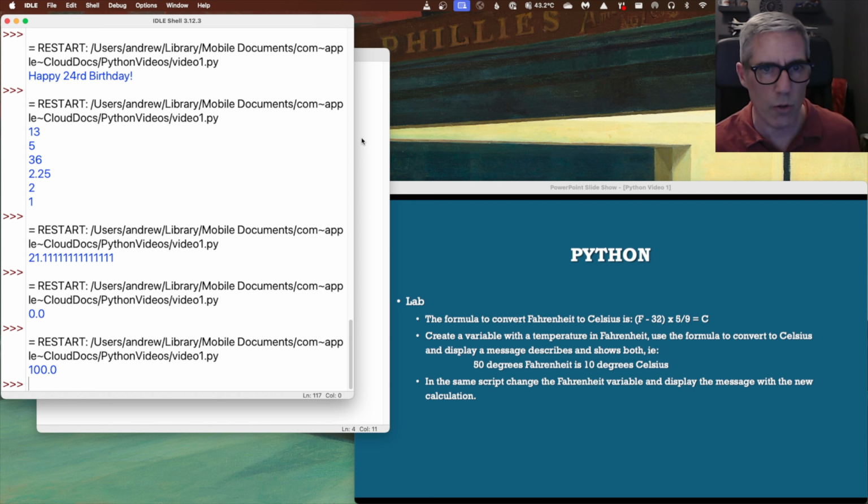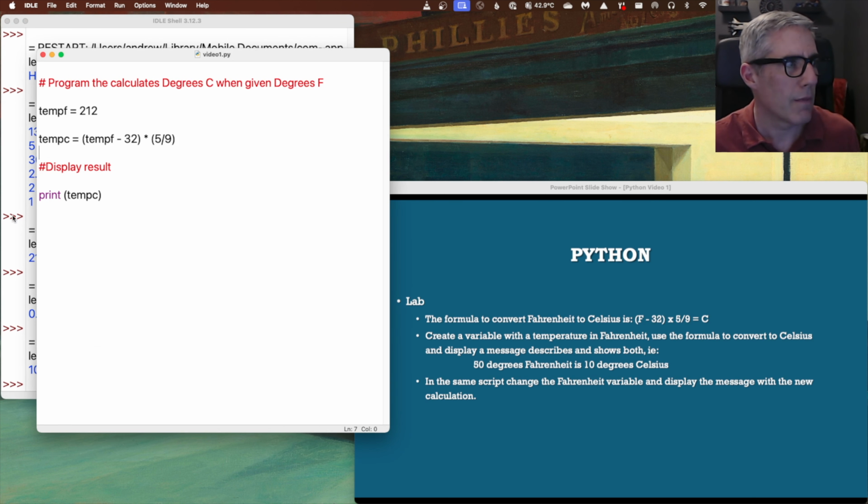Now, I could always go to Google, and I could say temperature 70 degrees Celsius is whatever in Fahrenheit, and they'll do this calculation also. But this is a way of me testing it out and making sure it works right. So that's not what I asked for in this lab, though. I wanted to say 50 degrees Fahrenheit is 10 degrees Celsius.